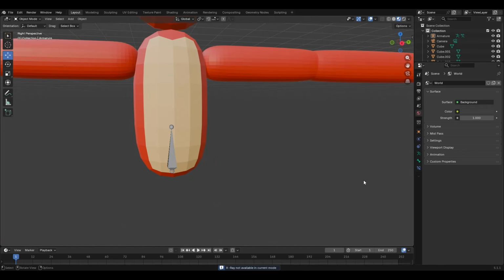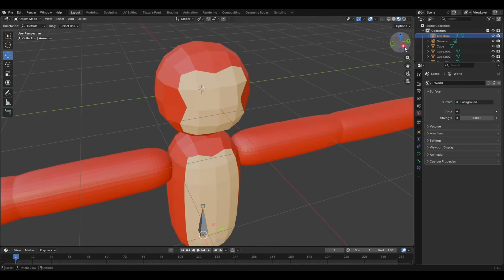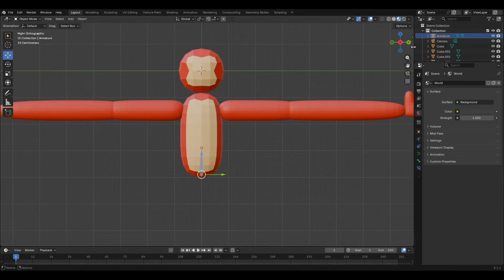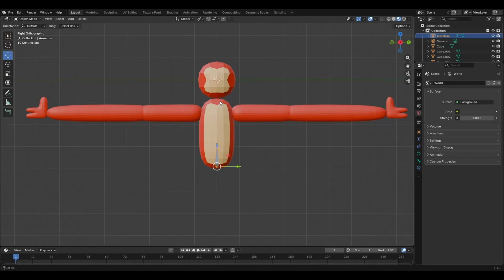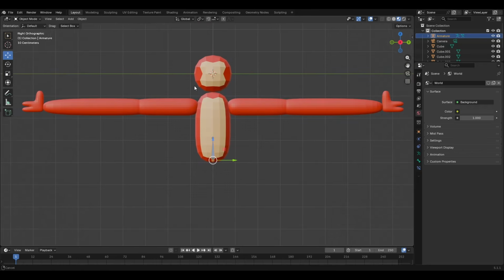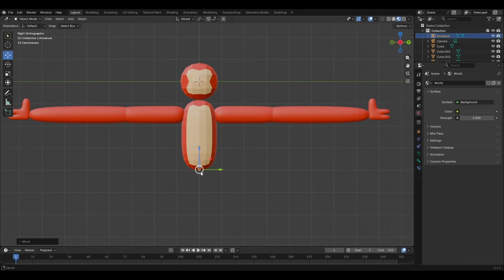Alright, I found a fix to my problem. I don't know why, but it turns out I hit Alt Z, and that toggles X-ray, so we fixed that. Next thing you want to do is hit numpad 1 to go to the front and just zoom out. Fit your model to the size you want it. I'm using shift and middle mouse button to move around in here, and just want to set this part of the armature down here.